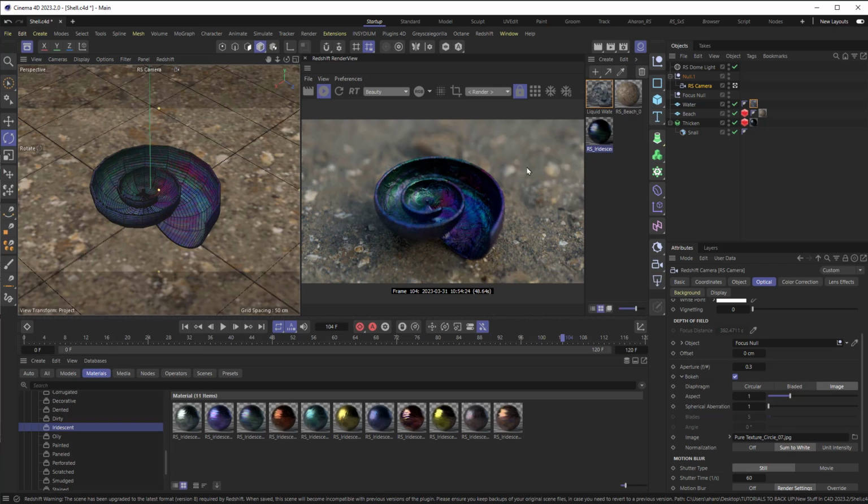So yeah, that's the Thicken tool, which I really love in this new version of Cinema 4D, and I hope you guys check it out and find some cool things to do with it.